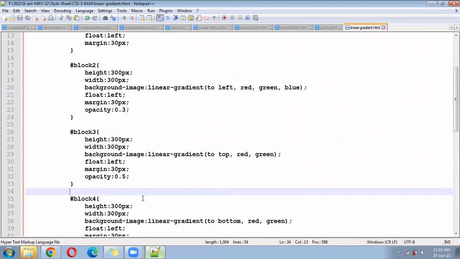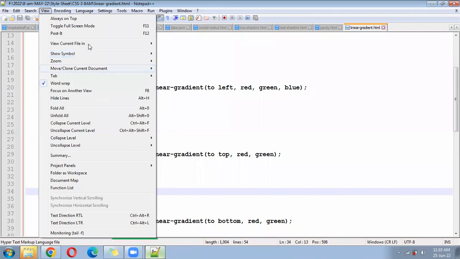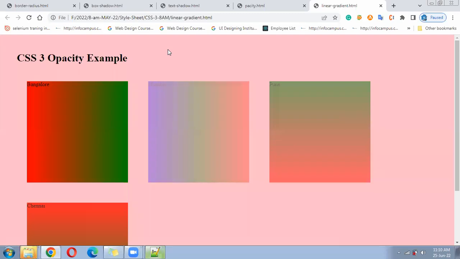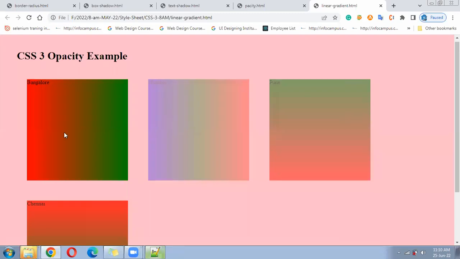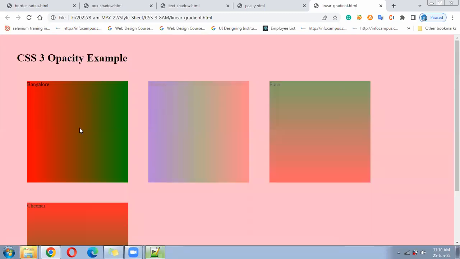Hope ready. Save the file. Check once. The division will be of different color combination. You can say this is for linear gradient.